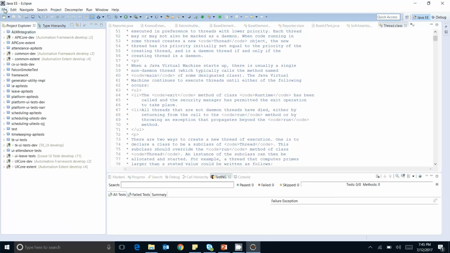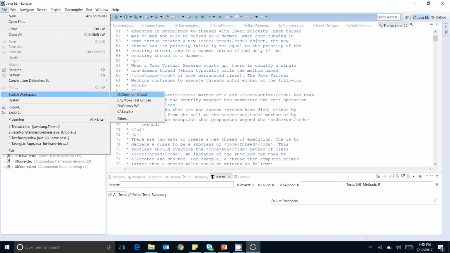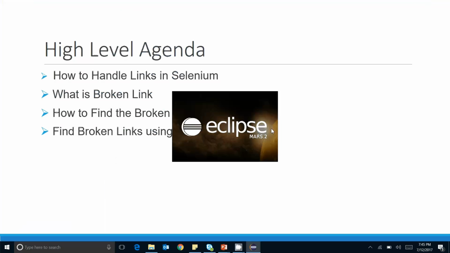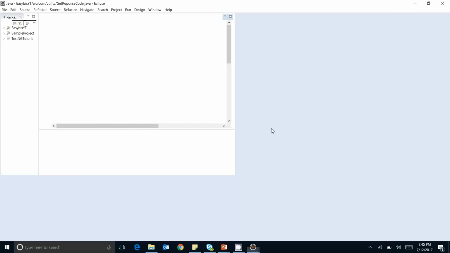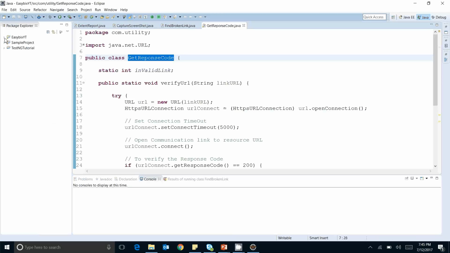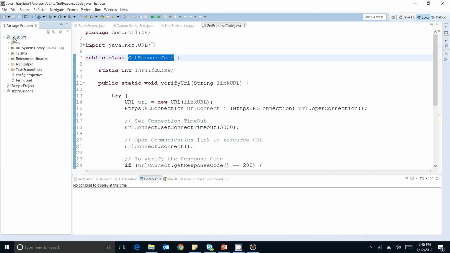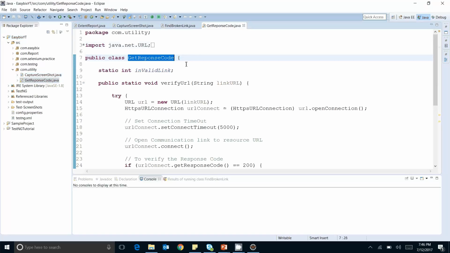Sorry, I have opened the wrong workspace, so let me switch my workspace. Yeah, I hope you remember we were working in this project, EasyFix YT. In our previous tutorial we saw a lot of examples. The very first class I have created, in the utility package com.utility, is a class getResponseCode. So let's see what this class is.